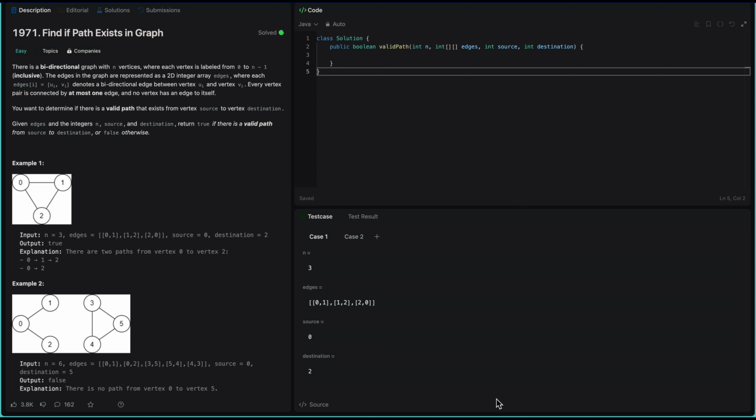We have to determine if a path exists from the source vertex to the destination vertex. We just have to check if the path exists. We don't have to give the path or anything. It just wants the path to be there. And we have to return true if the path exists, otherwise we will return false.